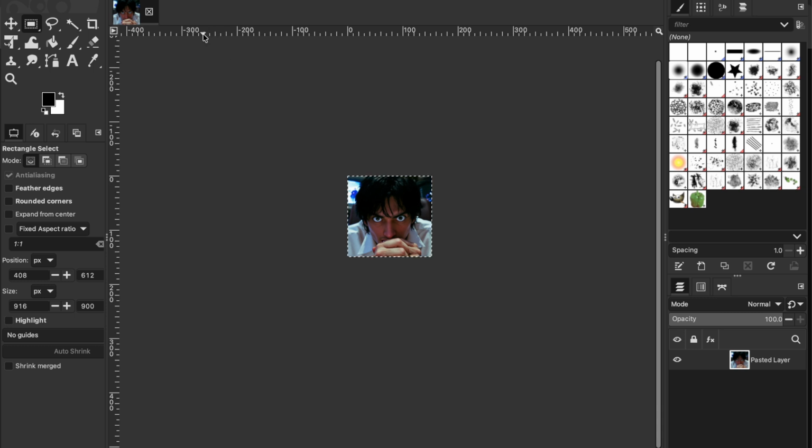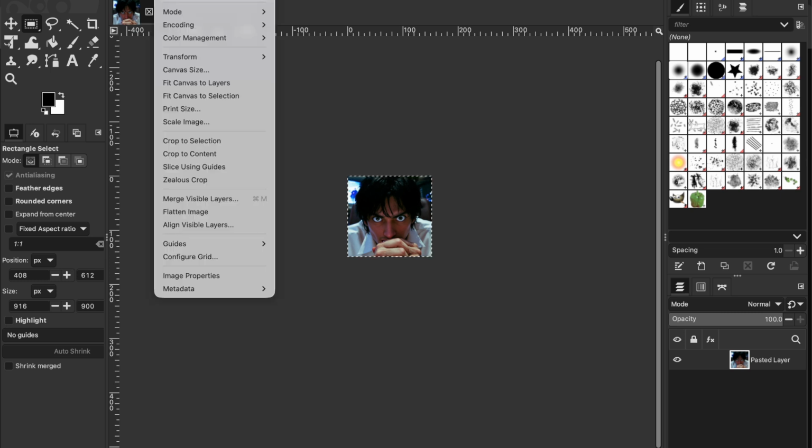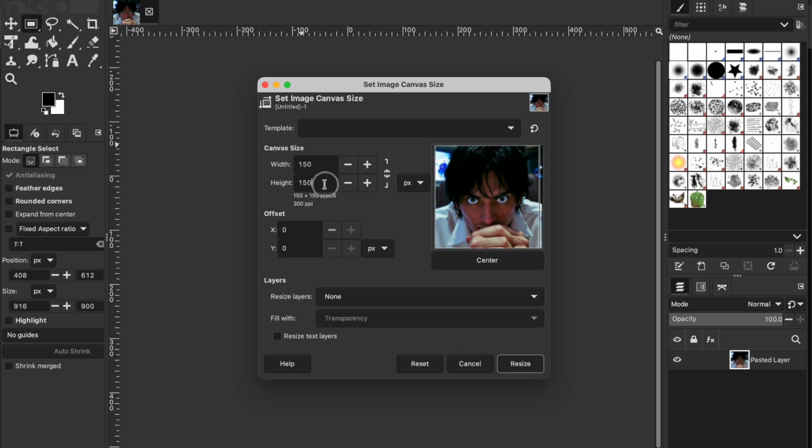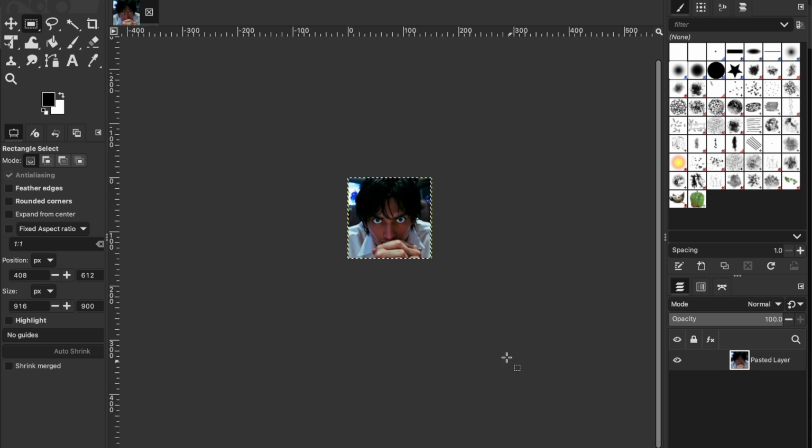So we're going to get rid of those extra pixels on the side. So again, we go to Image, Canvas Size, and we change it from 153 to 150. We could choose center. It's not really going to make a lot of difference in this particular case, but probably best to choose center, I guess. And then choose Resize. And now we have a picture that's 150 by 150, which is what we wanted.